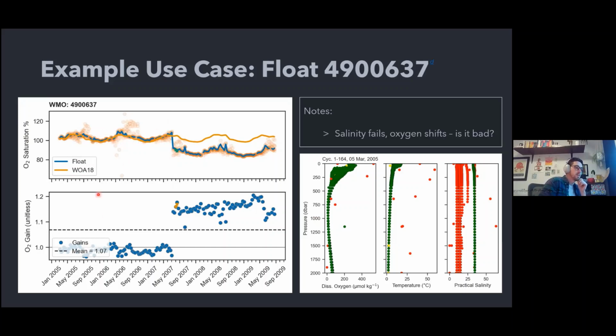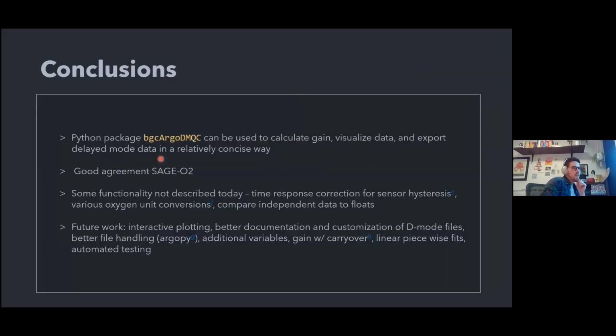The gain over here is basically 1. And so maybe just something else on this side, something we could come back to when it's more appropriate, but I thought I would put it up here. So wrapping up, I have this package used to calculate gain, visualize data, and export to delayed mode.